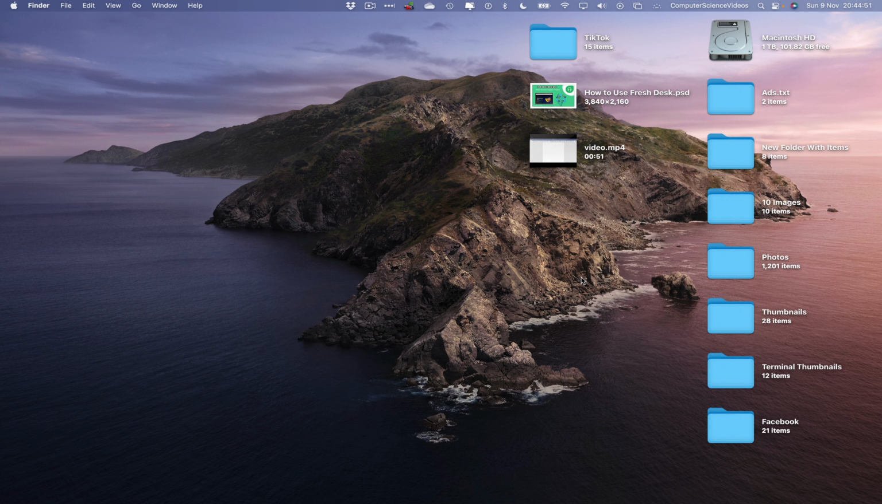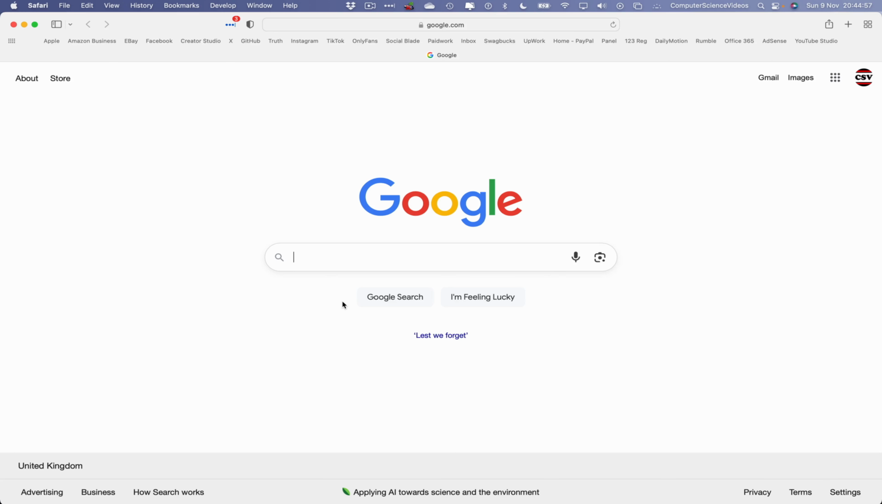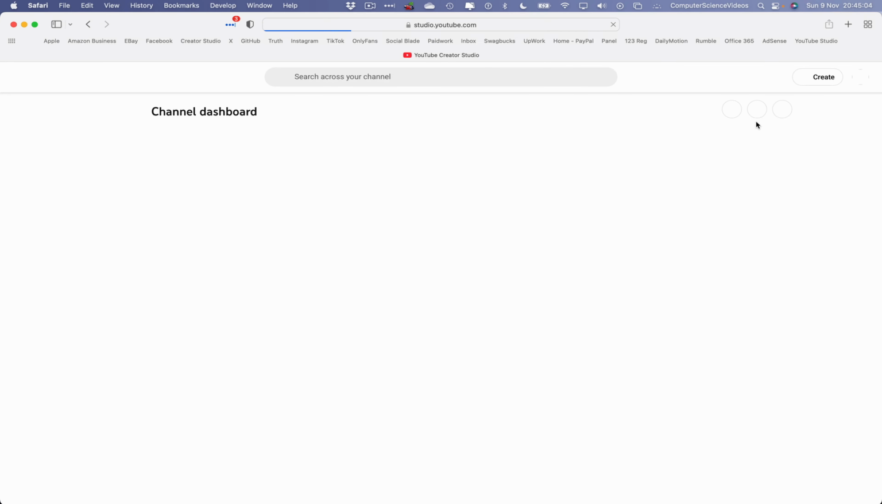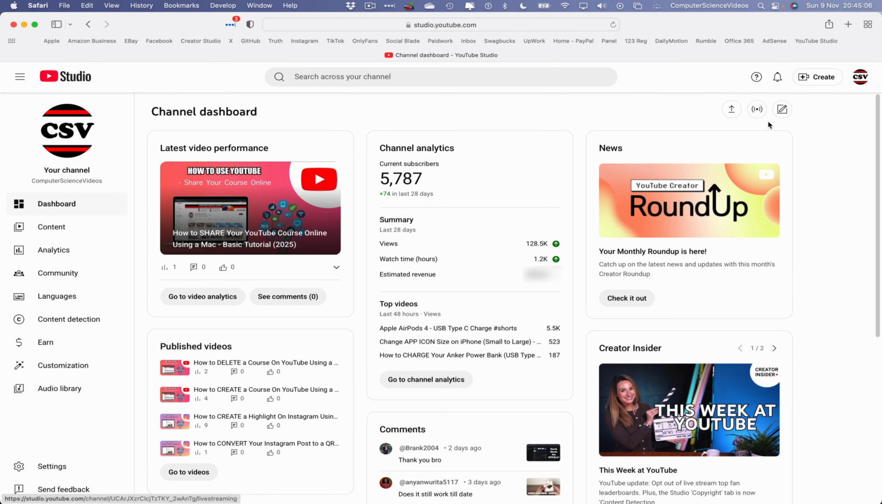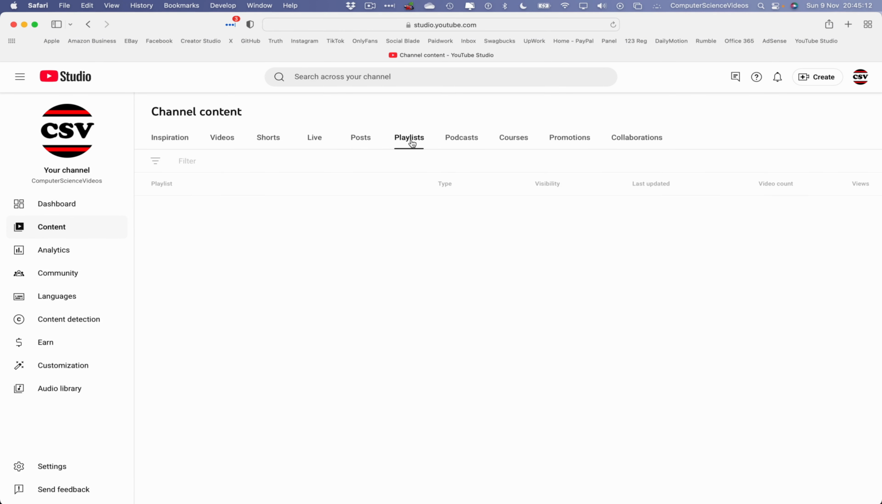So now let's go down to the dock, go to the web browser, which is Safari. In this case, click on this and wait for that to load. Once it is loaded, now let's go to YouTube Studio via a shortcut within bookmarks. Click on this and wait for that to load. Once that is loaded, make sure that you are signed into the account. Now what we want to do is go to the left-hand side navigation menu, click on content, and then we want to navigate to playlists.